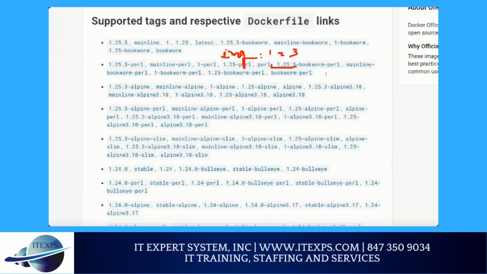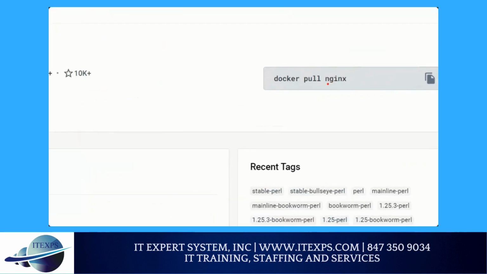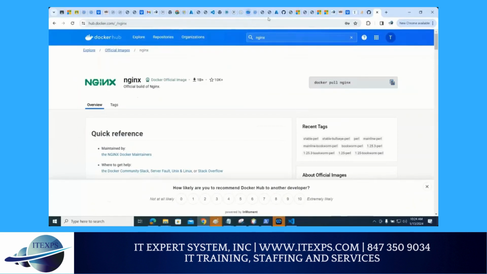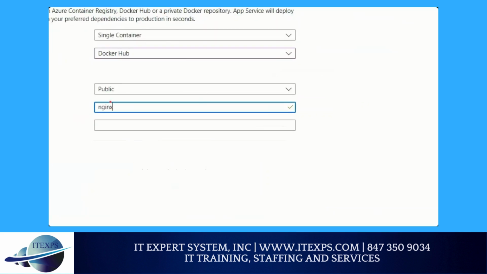So the image we're going to select here is this one. See here, our image name is Nginx. So we're going to select Nginx. We'll go here in our Azure and say, my image name is nginx. Make sure you write in lowercase. If you write in uppercase, it won't work. It has to be lowercase. And when you are not writing anything, it will automatically think it's latest.